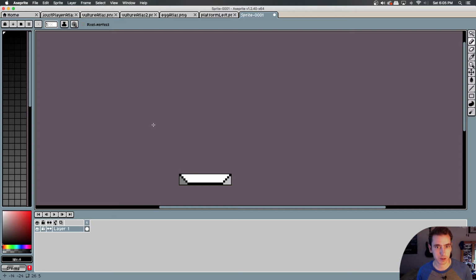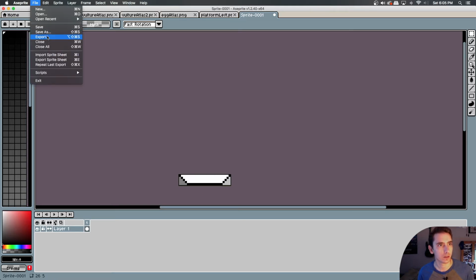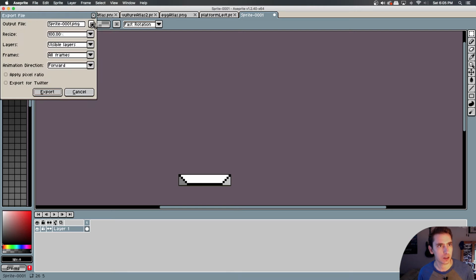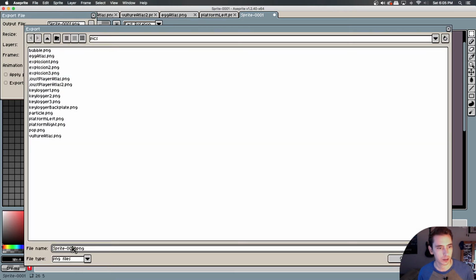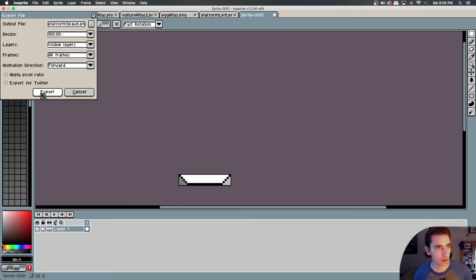Okay, so if we save this, we want to make sure that if our 16 wide ostrich is standing here, we still fit 18, so there's a pixel buffer on each side, so that's about perfect. So we're going to export this as a PNG in our pics, and it's going to be platform. No, it's going to be platform spawn. So that's a PNG, platform spawn.